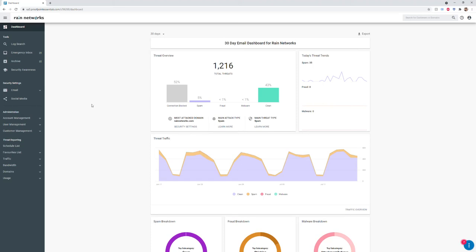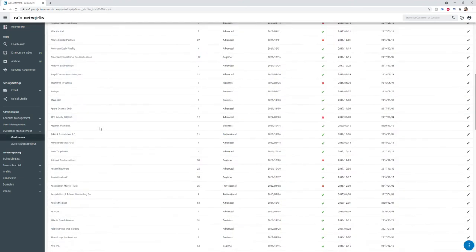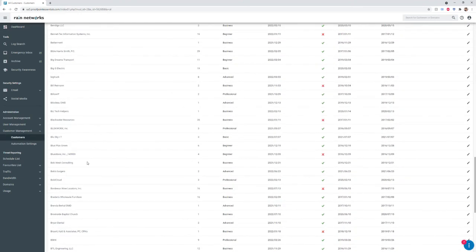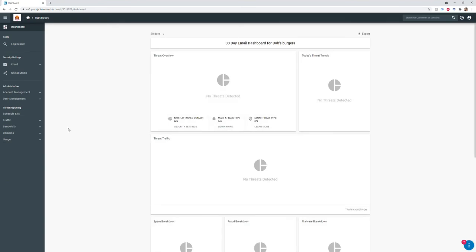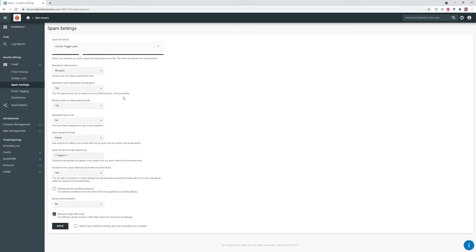We're going to be going over how to change spam and filter settings. So in order to do that, we're going to go to our customer management, and we're going to go to customers. We're going to go ahead and find the customer that we've been working on, and then from here we're going to go to email and spam settings.